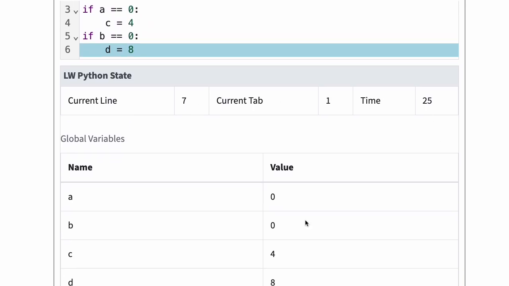At the conclusion of the program, we have four variables: A, B, C, and D. C is equal to 4, and D is equal to 8.